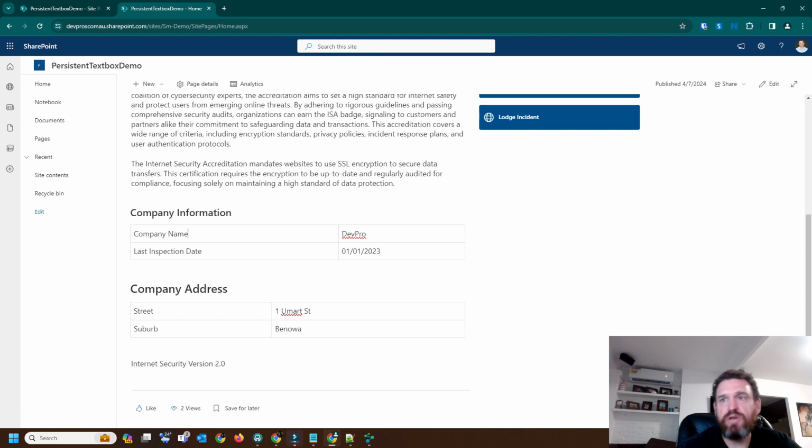So you can imagine that you could push out this update to multiple clients, and they would have unique data in certain sections of certain site pages, and you wouldn't need to worry about overwriting that data or having to rewrite it.